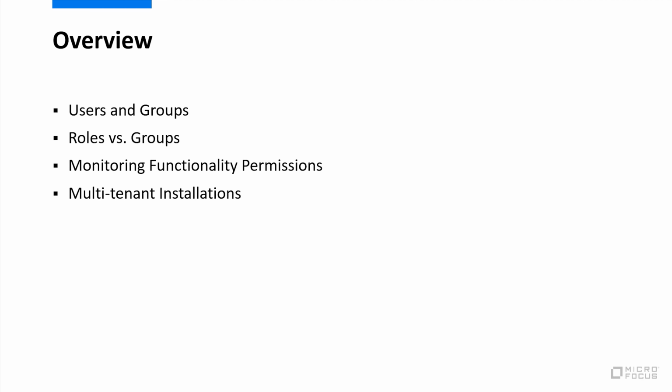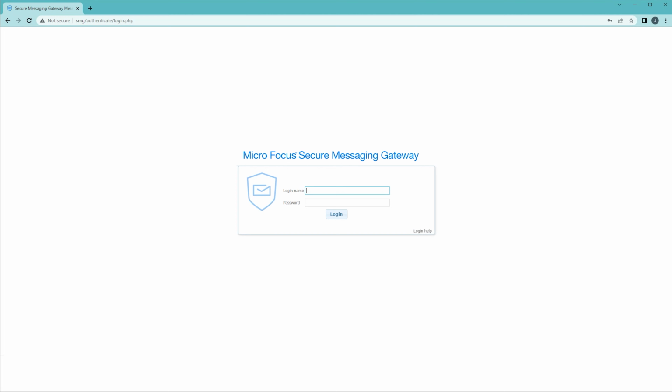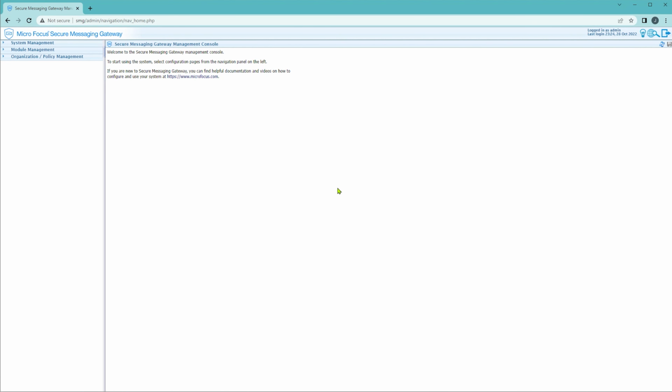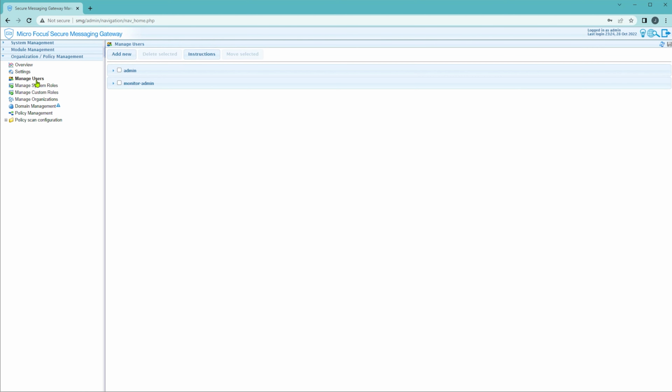Most of what we'll be looking at in this tutorial will be accomplished in the main administration console, so we'll start by logging into our system as our admin user. Users that can access the monitoring system are defined in the Manage Users page. To provide access, two key settings are required. The first is for a role to exist that has permissions to use the monitoring system.